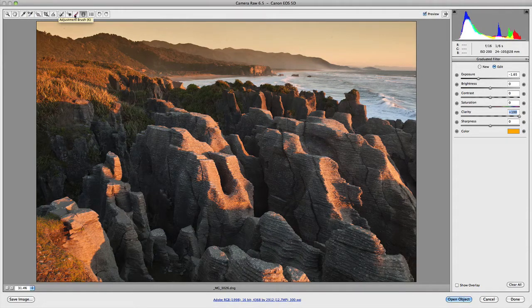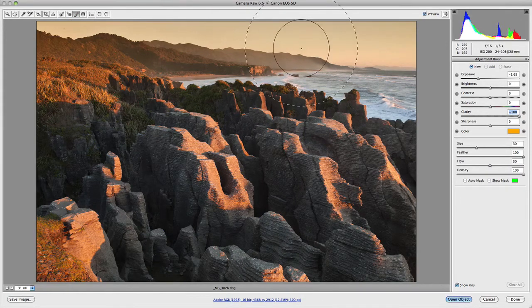You can either click on it once again or press K on your keyboard to bring up the adjustment brush panel, and what you'll notice is you'll have quite a reasonable size radius for your actual brush itself, which can be changed using the bracket keys on your keyboard. So you can change the size, or you can use the size slider that appears in the panel itself.